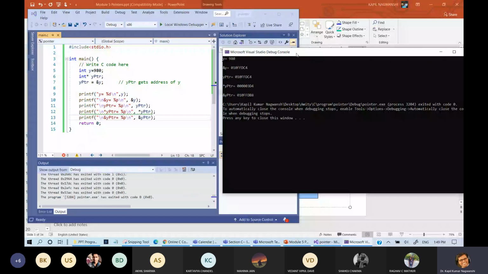Now you can see the different things coming. Just try to understand. This is our program, and Y pointer holds the value FDC4. Y pointer holds the value FDC4 and address of Y also holds the same value. Now, if I am writing star YPTR, what is this value? This value is the address of that particular location. So let us run one by one.